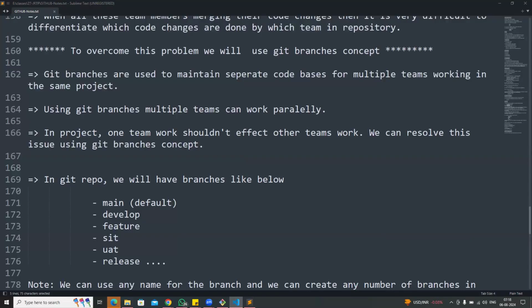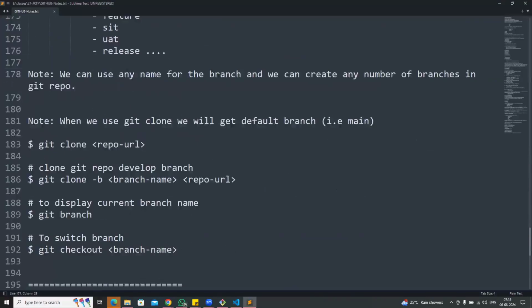So when we have Git branches, then we can maintain multiple code bases, and multiple teams can work parallelly without affecting the other teams' work. That is the main advantage of going for branches.